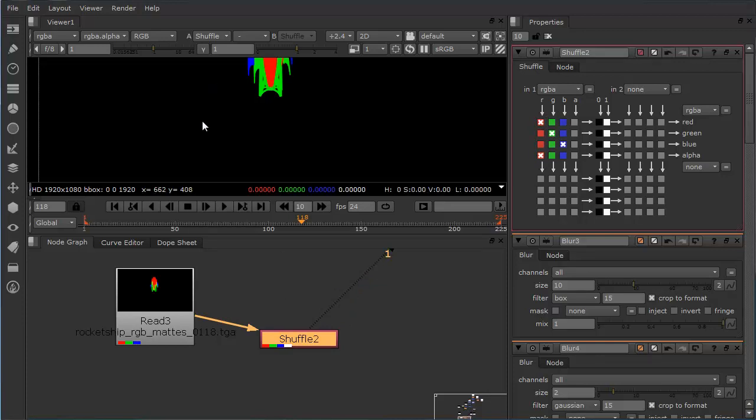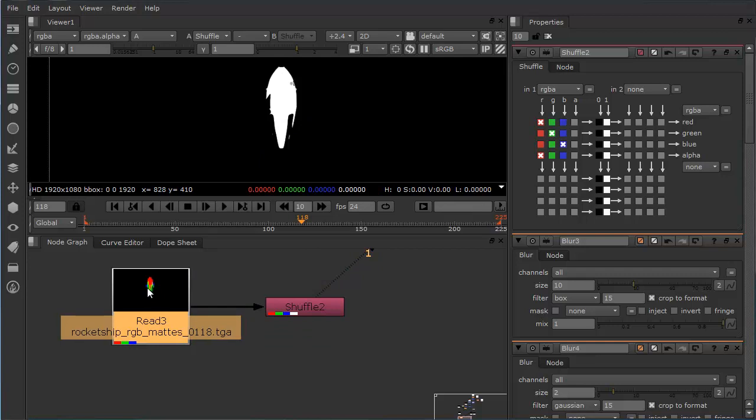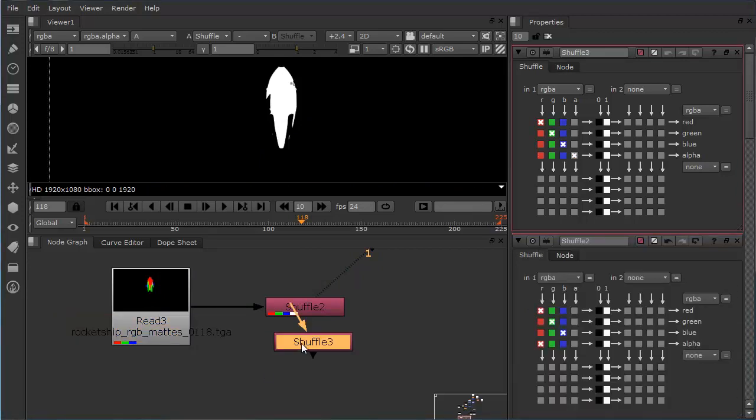And then we want to go up here and switch the viewer to alpha, and we can either do it through the drop down, or we can simply type A. So this is what the red channel looks like. So shuffle 2 here is just this mask. We can add another shuffle node, also connect it to here, and for this shuffle node we're going to put the green channel into the alpha, and we'll view this one now.